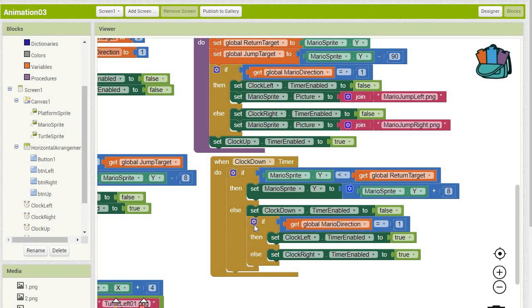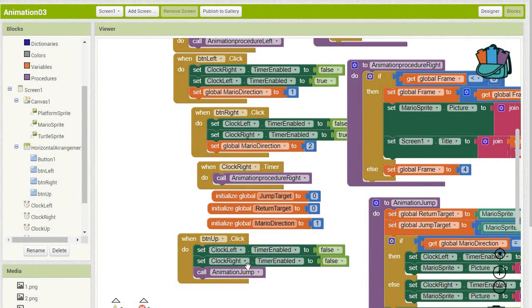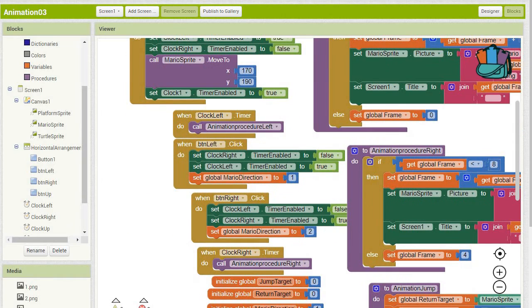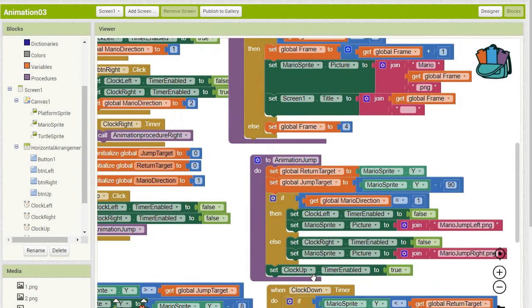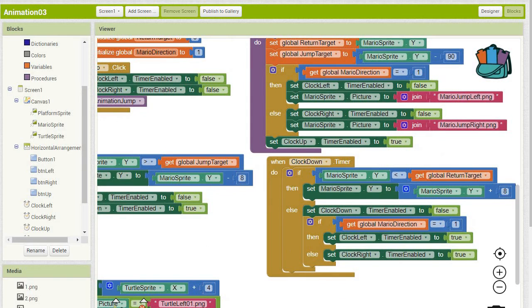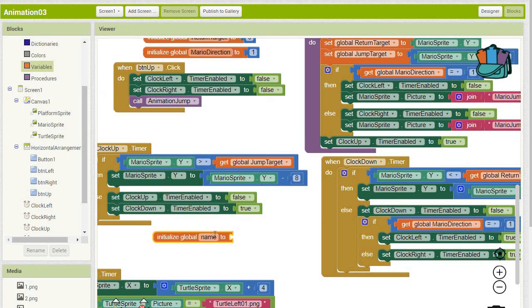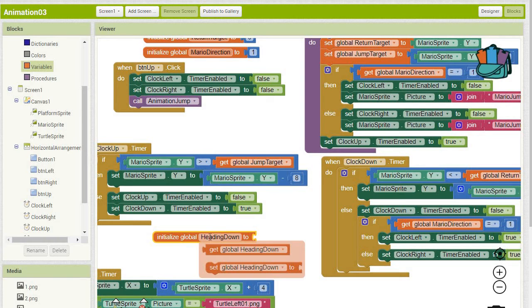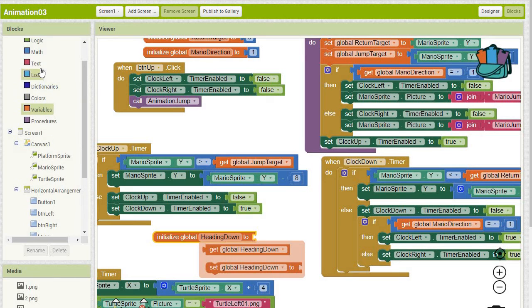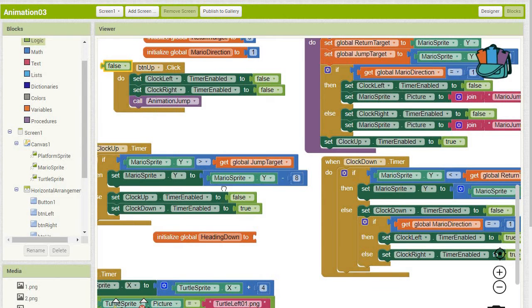So what I'm going to do is use a variable. Let's make sure I haven't created it yet. I don't see it anywhere. Okay, I'm going to create a new variable. So let's come over to variables and get a new variable. And I'm just going to call it heading down. And that'll be whether or not he's heading down. I'm going to set it to false, which means he's never heading down until I say he's heading down.